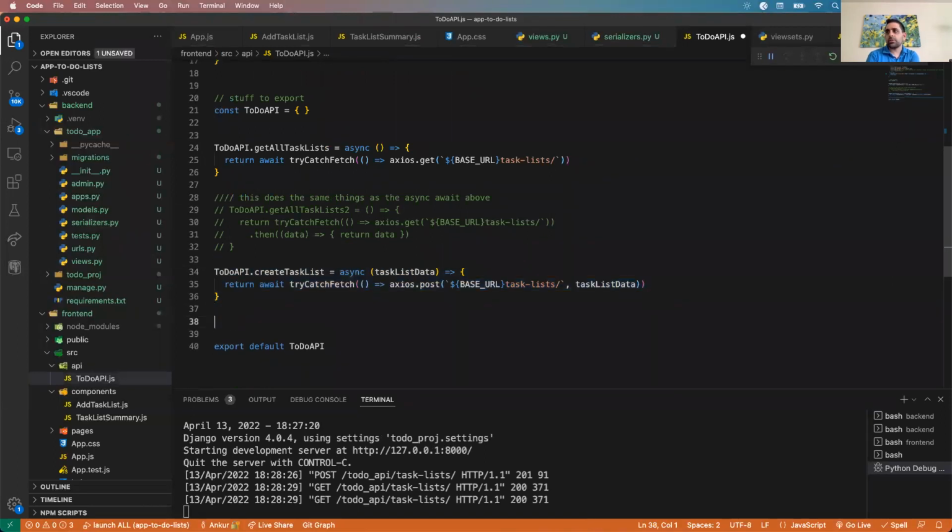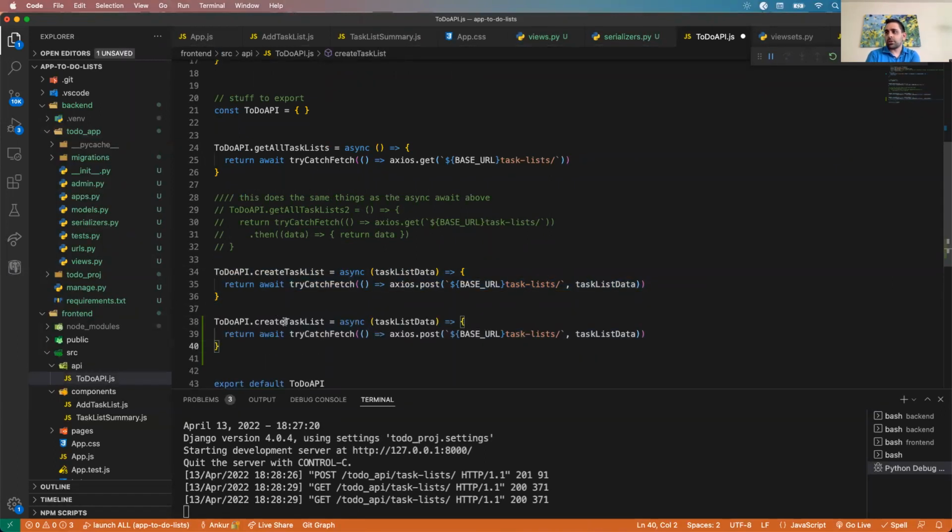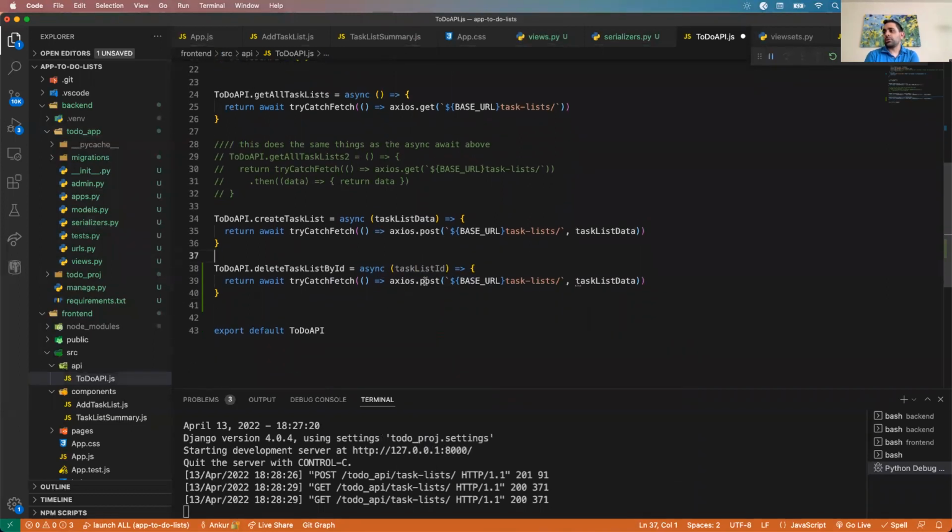So I'm going to copy this, add a new function. Let's call this delete task list by ID. And as you might guess, we need to pass this an ID value. Task list ID. All right, so we need to do another Axios call. This Axios call is not going to be a post. It's going to be a delete.